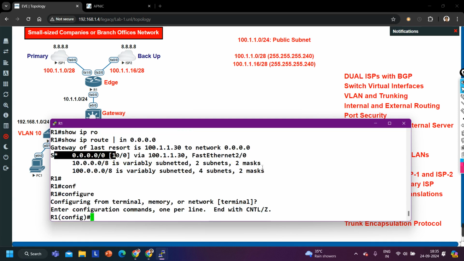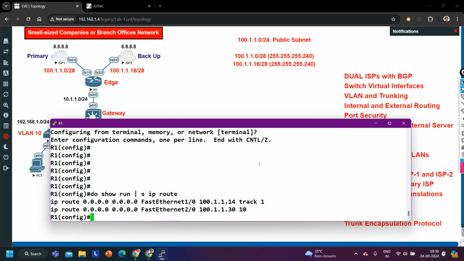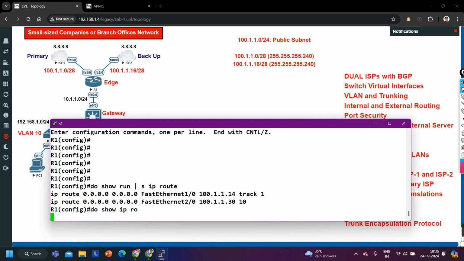Let me do one thing here. Just for a moment, I am going to do show run | section ip route. So see what the issue is now. There are two default routes, right? So Router 1 is trying to ping 8.8.8.8, but 8.8.8.8 is not reachable. Why is 8.8.8.8 not reachable? Because of the route. Do show ip route.